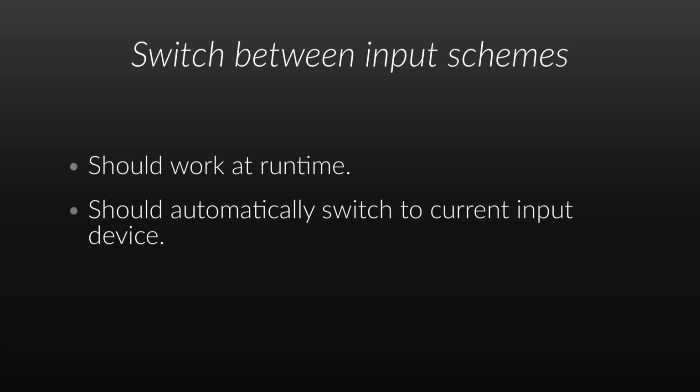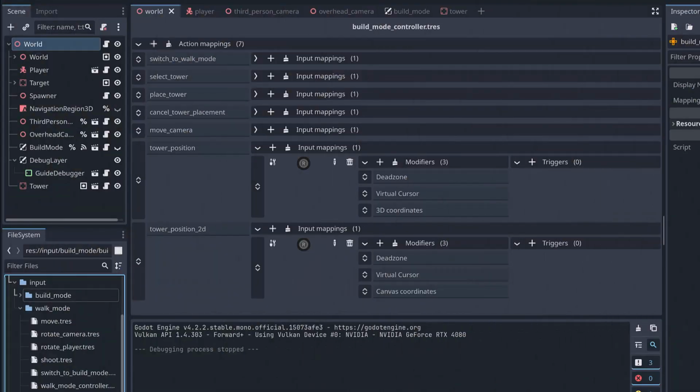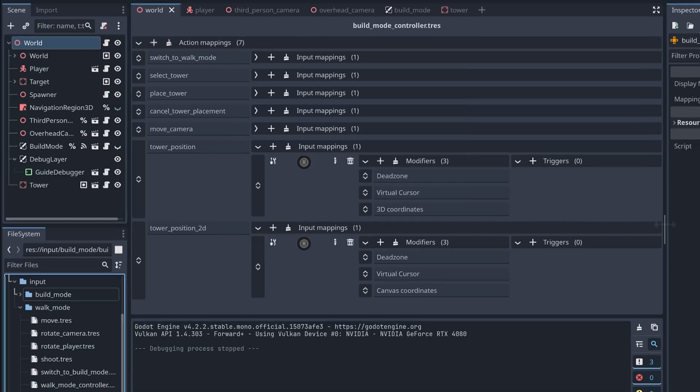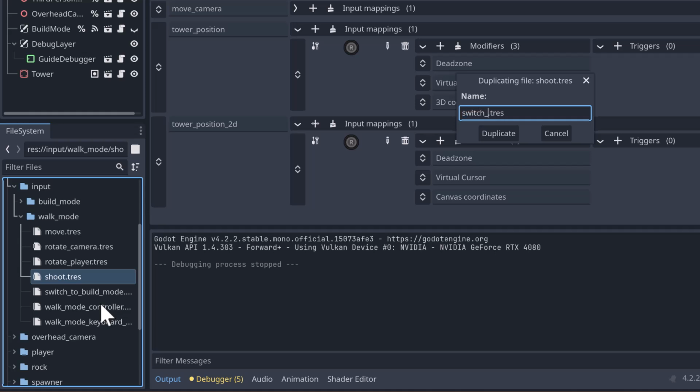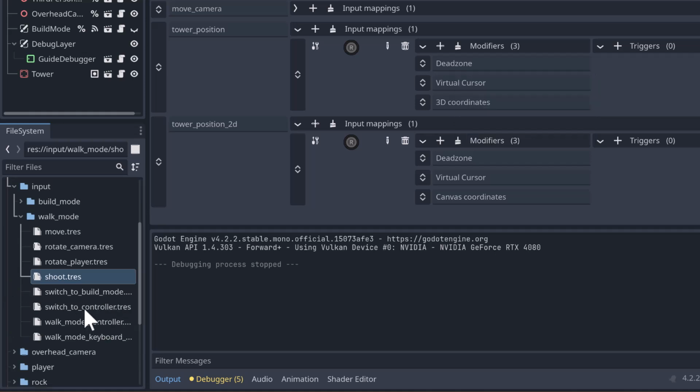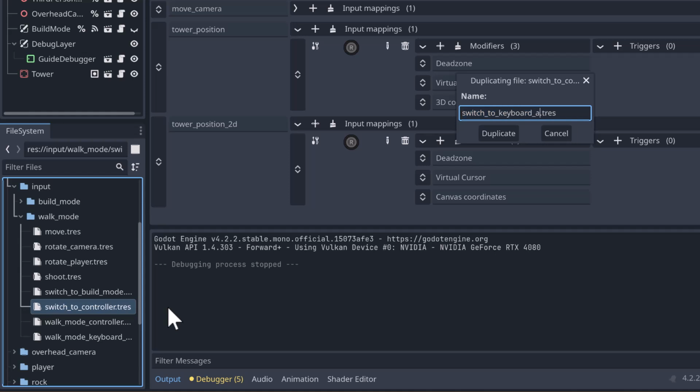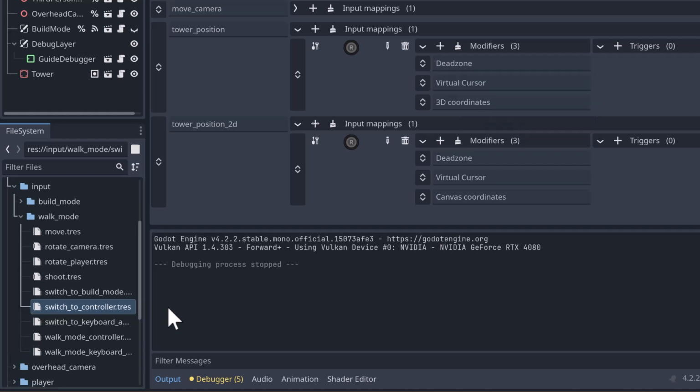Well, first we're going to need some actions that can trigger the change. So let's duplicate our shoot action here and name this switch to controller. And then we make another copy which we will name switch to keyboard and mouse. Now these actions are active no matter whether we are currently in build mode or walk mode. So I think it is a good idea if we add a set of global mapping contexts which have all the actions that should work globally.